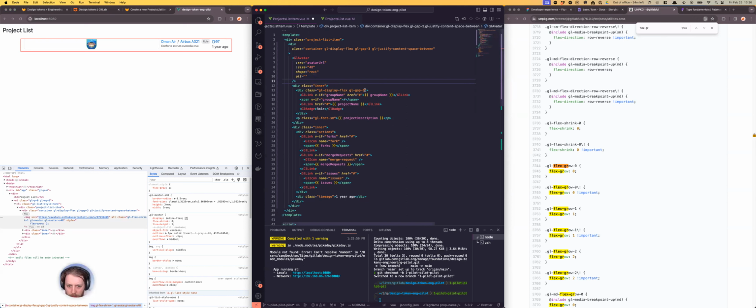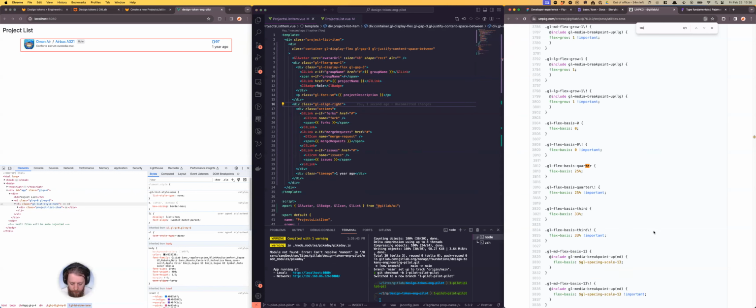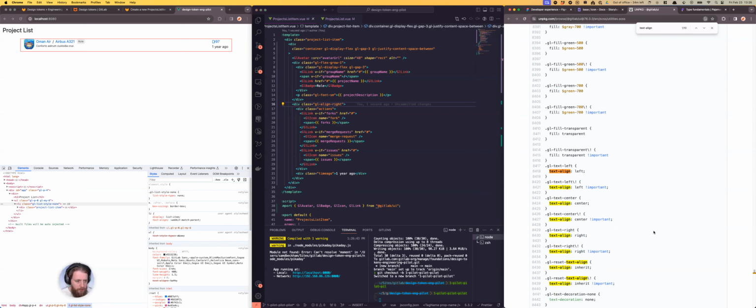this is just my misunderstanding of how flex works. This one. Flex grow 1. That's what I want. Right, perfect. And then I don't need to call these inner anymore. This is GL line right. Text right. Okay.